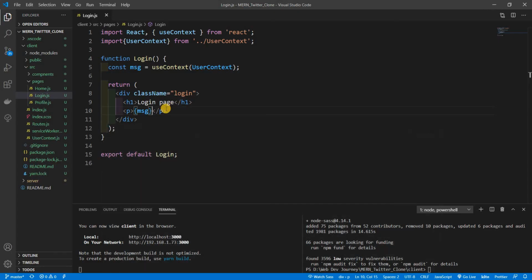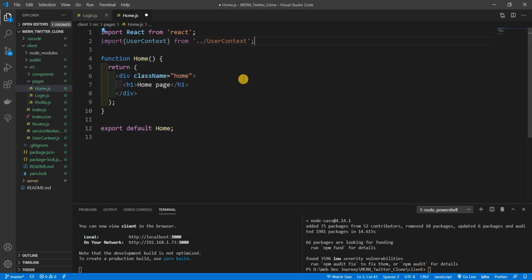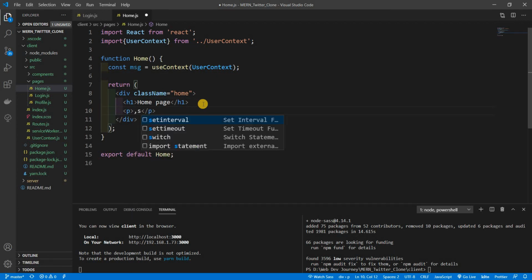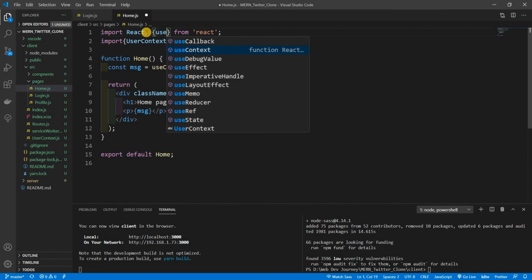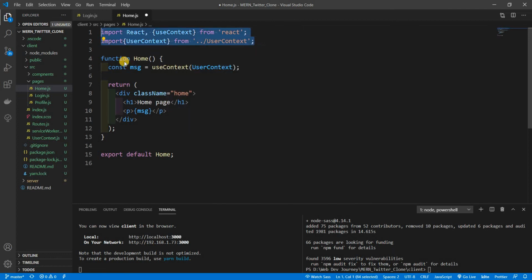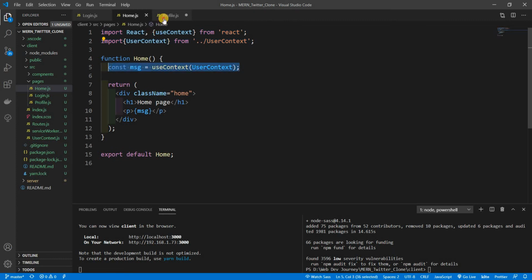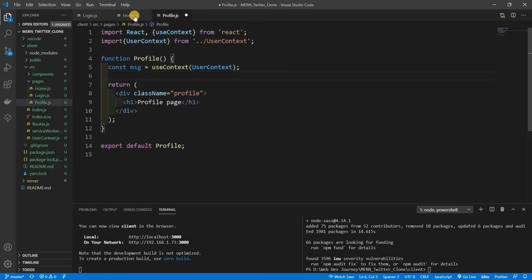Hello from context. And we can actually do this for every page. Let's go to home and do that as well. Right here, a p tag with MSG. And we do need to import useContext. I'll just copy this, save this. Now let's do that to profile. Paste. Grab this. Dude, I'm just copy, paste, copy, paste, copy, paste. That's all. Paste, save.